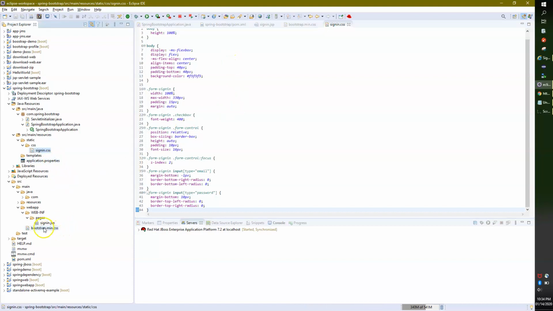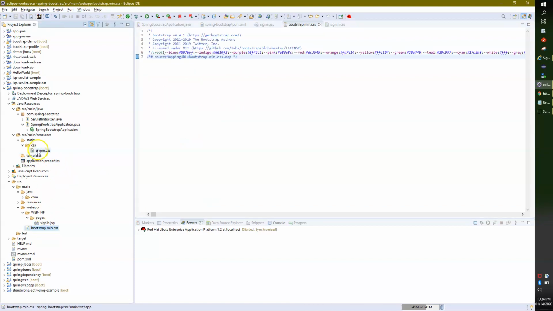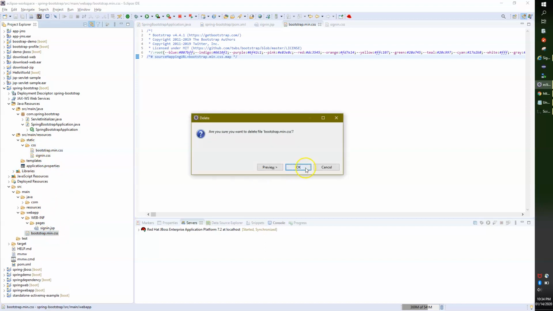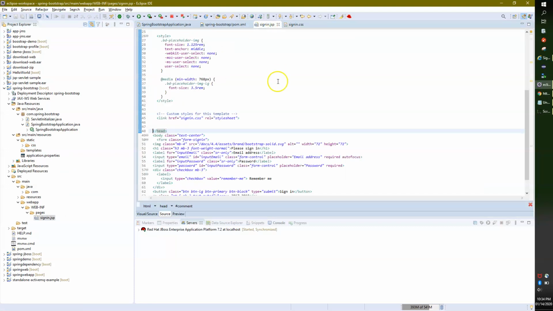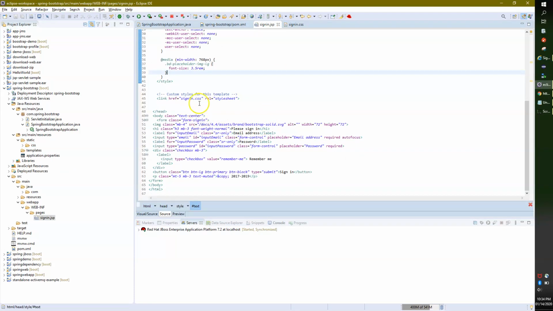I made one mistake, actually I put bootstrap min here out of CSS. It should be here inside the CSS folder, so I'll just remove it from here. Okay, so now we have all our CSS files inside the CSS folder. If you go and see our code, the application page, so now here we have put our CSS file inside CSS. So I'll modify the path as per the project.